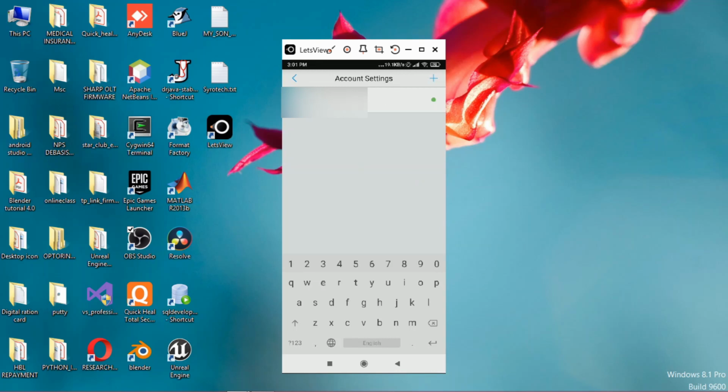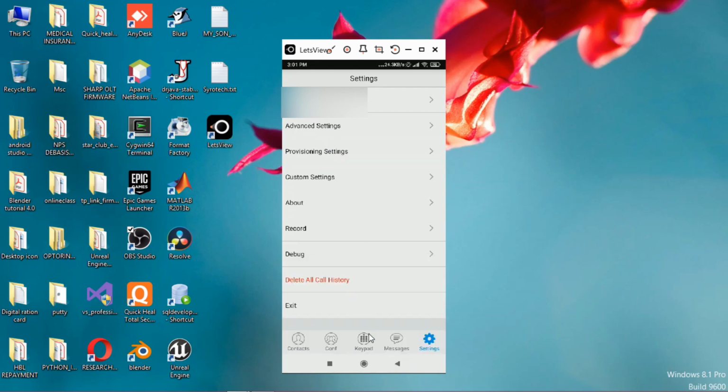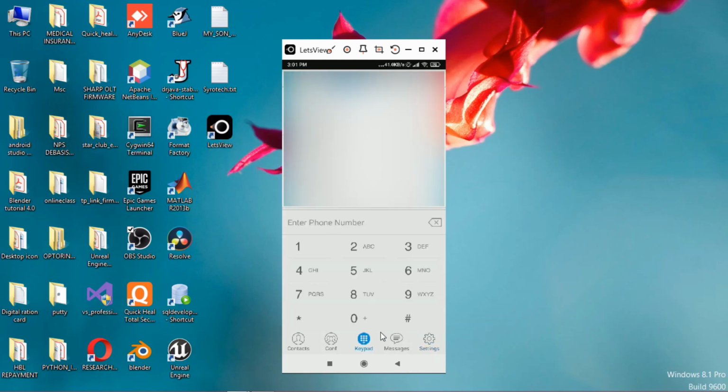So if you add all these credentials to your account, then click this one, and then in the below screen you can go to the keypad option. There you can type the number you want to dial, and then click dial. So this should work. In my case, that's all. Using all these settings, your connection should work and you should be able to make calls. So that's all. I think these settings will work, so good luck.